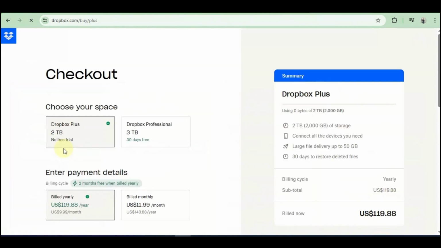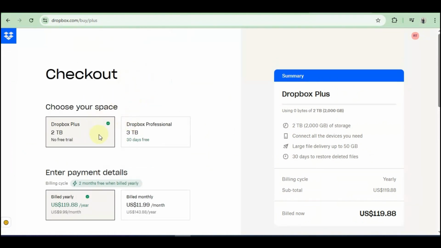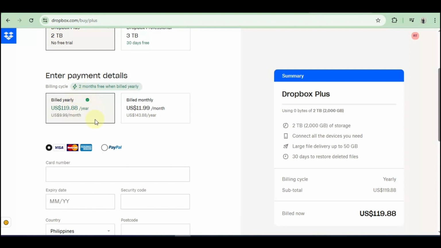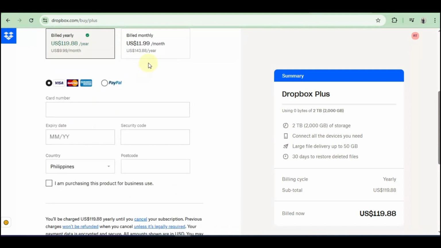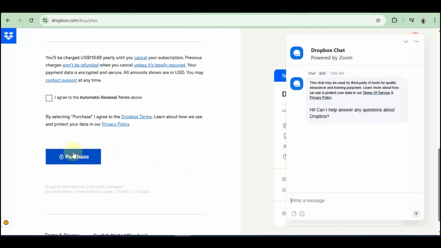And then after choosing one of the four options, we are going to select here from either Dropbox Plus or Dropbox Professional. And then we're going to enter our payment details, from either billed yearly or billed monthly, and our credentials like the card number, expiry date, security code, country, and postcode. And once you're done, we're simply going to select purchase.